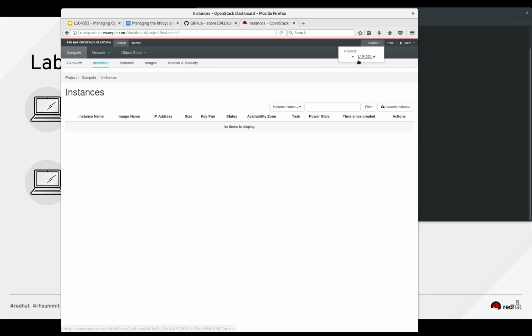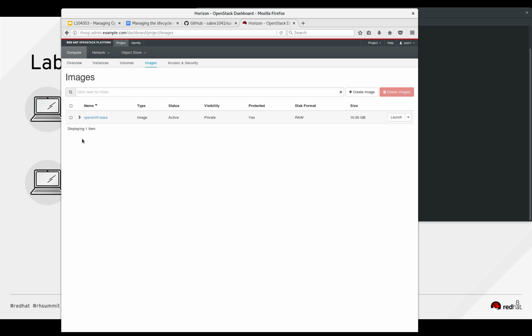So I've come in to this project, which we named our lab session number. I am logged in as user. I am not admin. You can see that here. Just to give you a quick overview, we have one image. So this is just a RHEL guest image that we took, and we put repos on it locally for the OpenShift RPMs, and we put some images preloaded. We did that to speed up the install.